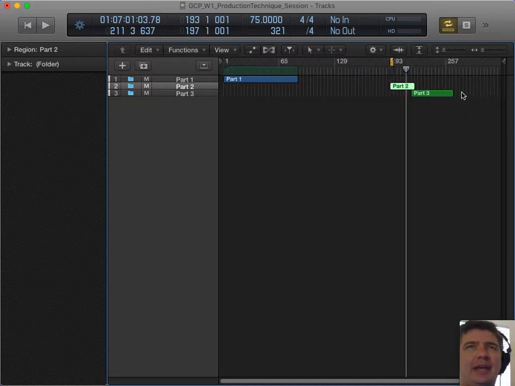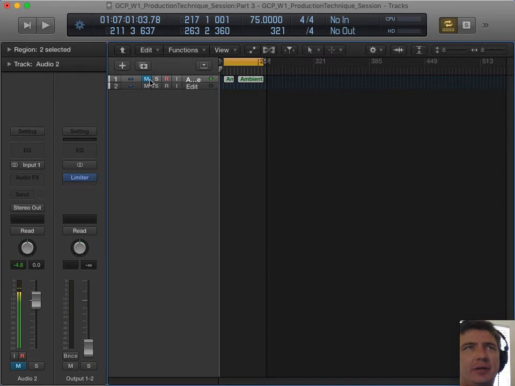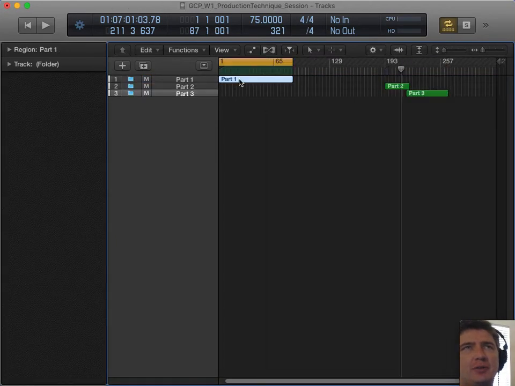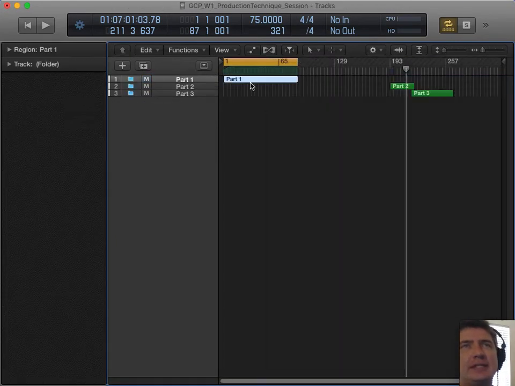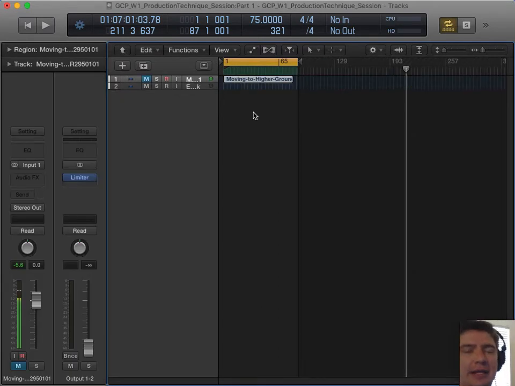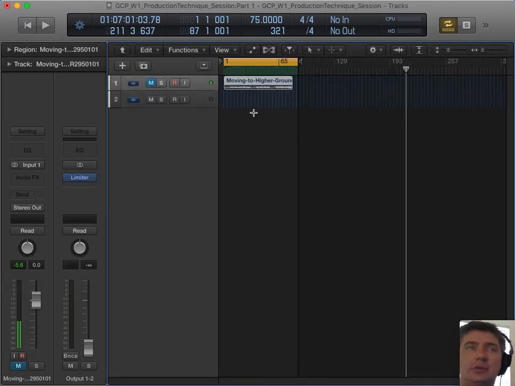So just to navigate around this session, you double click on any part and then hit the up arrow to return back. And you can see everything that is happening in that particular area.